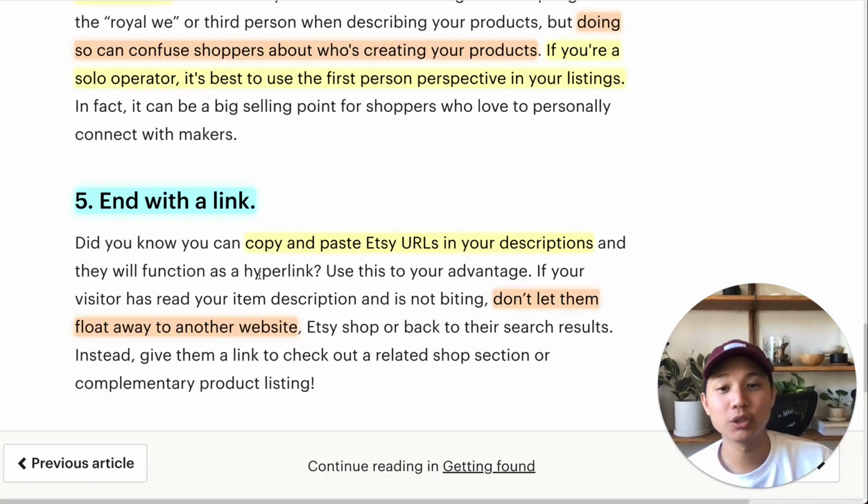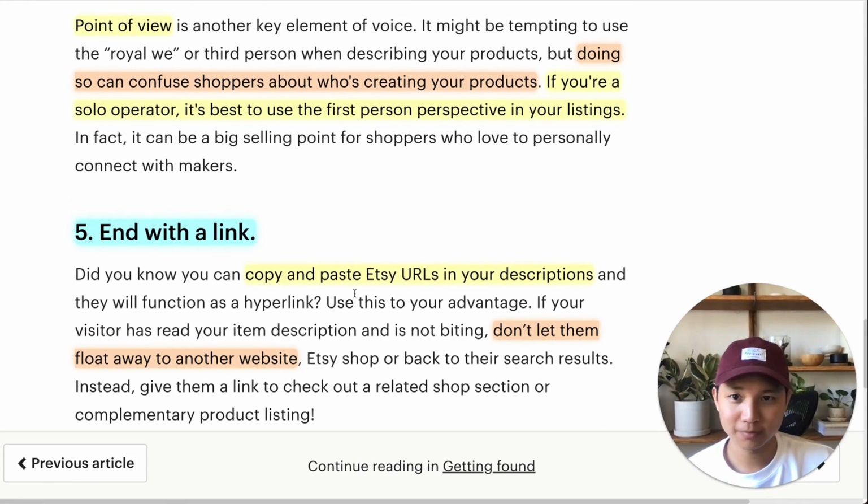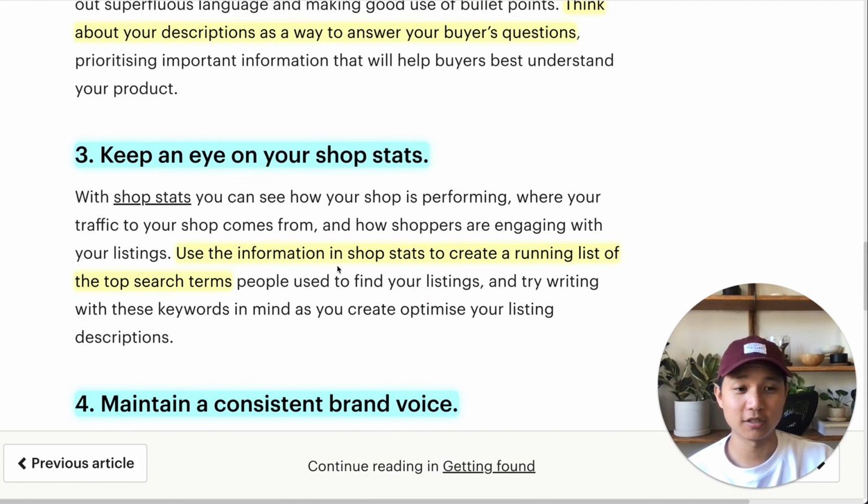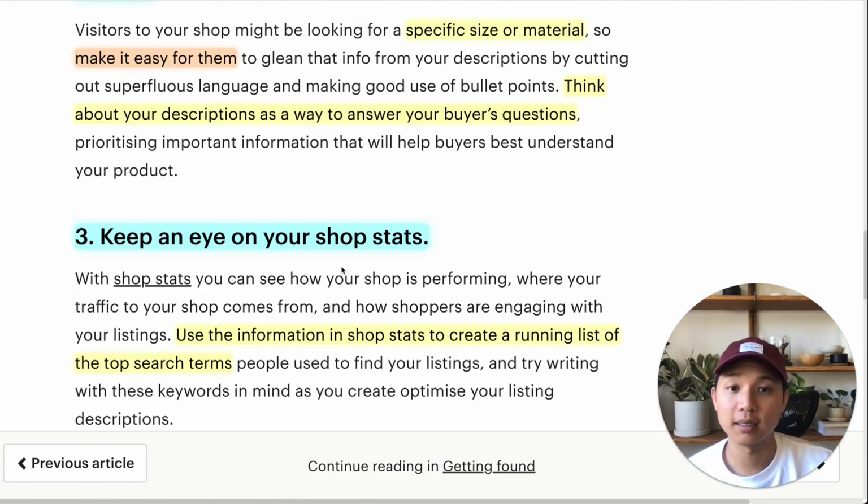So for the next part, I want to show you how you can start doing bulk edits on your listing descriptions, because I'm sure there are a lot of tips here that we just mentioned, and some things that you can start applying right away. So I'm going to show you exactly how you can do that right now.